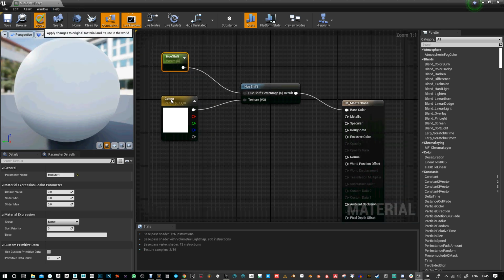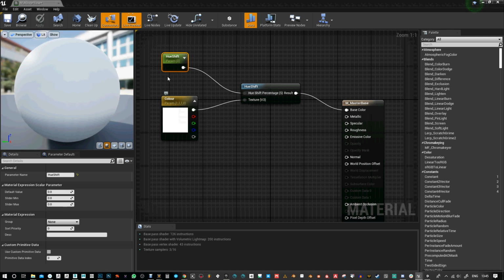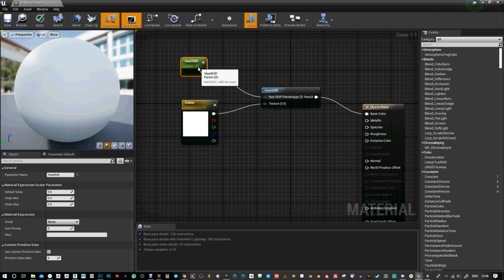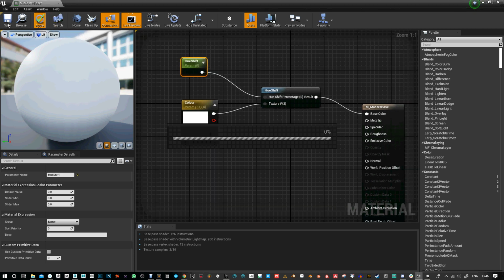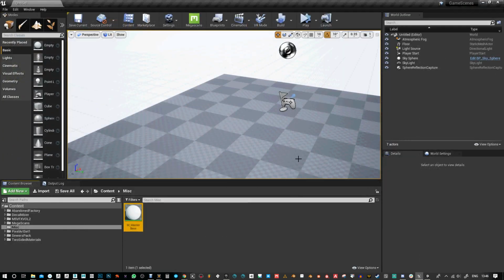Now we've got access to color and hue shift outside of the material because they're both parameters. You see it says parameter. In brackets is how many vectors that parameter has. This one's got 1 vector, this one's got 4 vectors, R, G, B, and A, and this one's just a scalar value. Okay, so apply that and save it. So you're pretty much done with your graph.